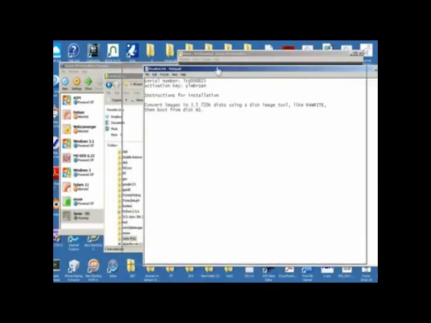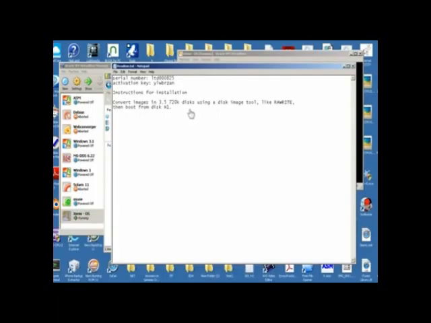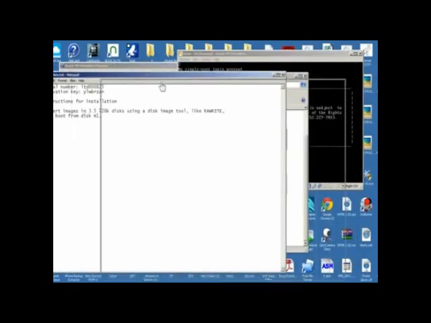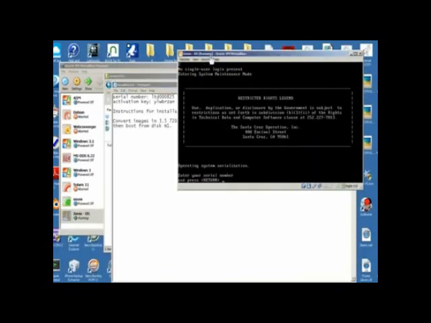Alright, and then once you've opened that README file, you just enter the serial number and the activation key that is provided.